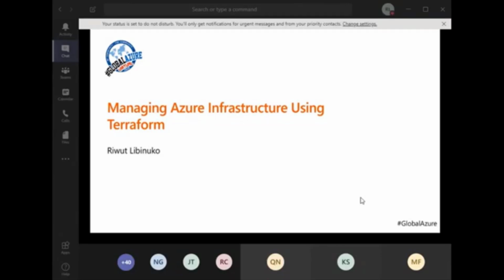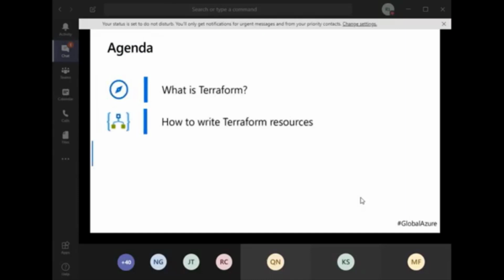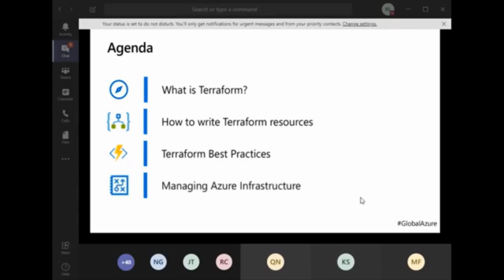So what is Terraform? First we cover what Terraform is, and then we will lead you through how to write Terraform resources, what the best practices are, and how to manage the Azure infrastructure using Terraform. At the end of the session, I'll show the demo of how to create all the development environments, SQL servers with Terraform, configuring the firewalls, and so on and so forth.